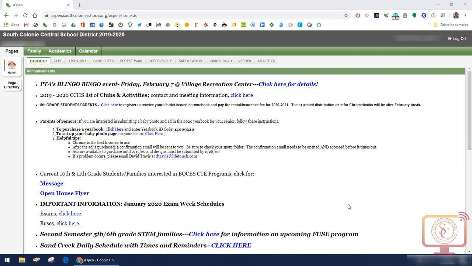In this tutorial, we'll spend a few minutes reviewing the Pages tab in the Aspen Parent Portal. The Pages tab is an overview module which shows news and announcements, as well as recent attendance and grading activity for your students.